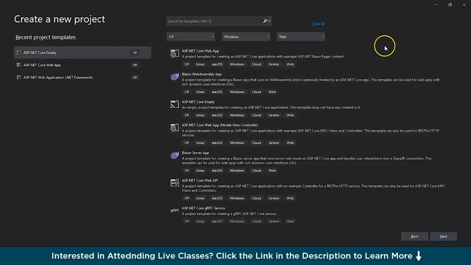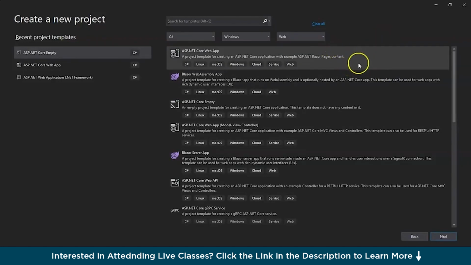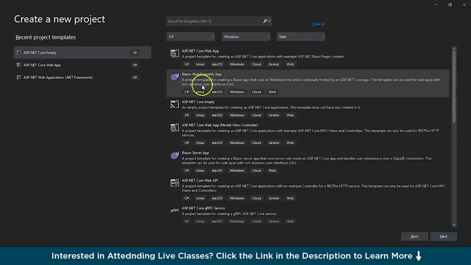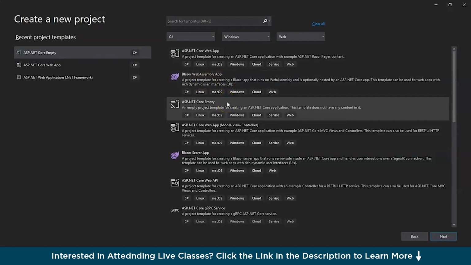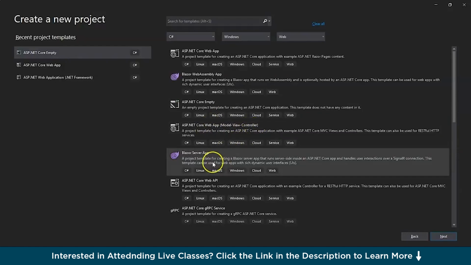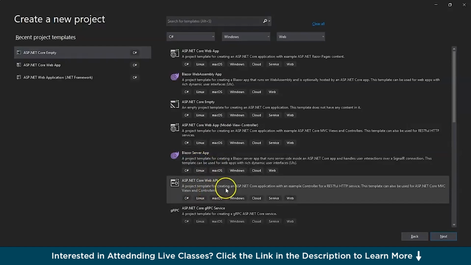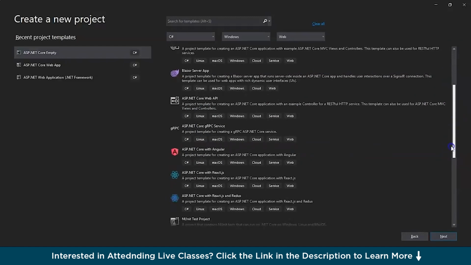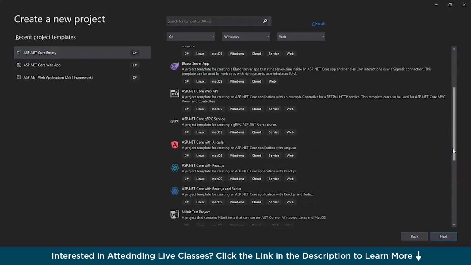So these are the different project templates present in Visual Studio 2019. We have ASP.NET Core Web App. This is used for creating a core application, for example, Razor Pages content. And we have Blazor WebAssembly. Then we have ASP.NET Core Empty. In this template, we can create a .NET Core application from scratch. And we have ASP.NET Core Web App, Model View Controller. We'll discuss this in the upcoming videos. Similarly, we have Blazor Server App, ASP.NET Core Web API, and many more. You can scroll down and explore. We have ASP.NET Core with Angular, with React.js.